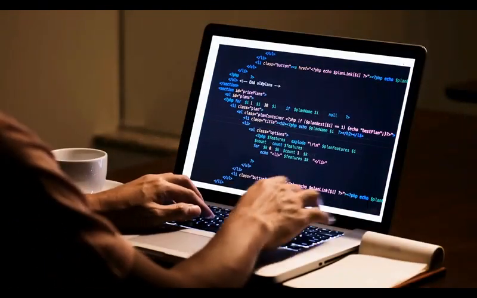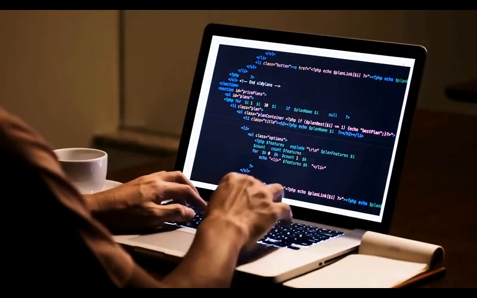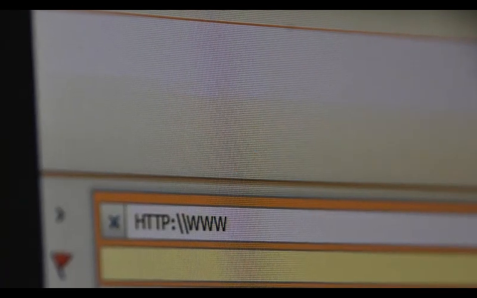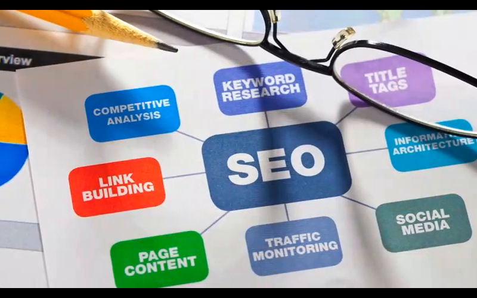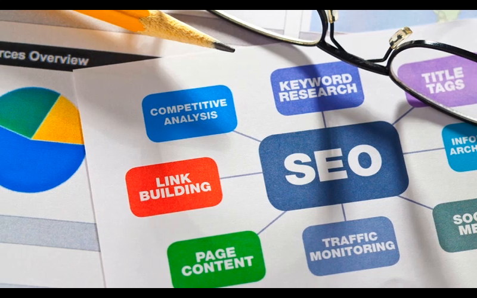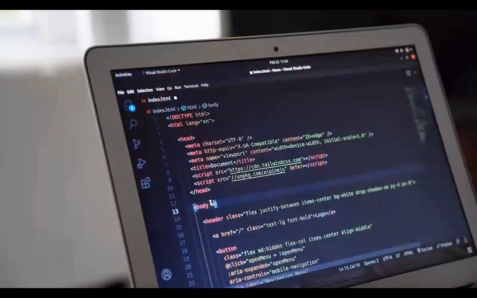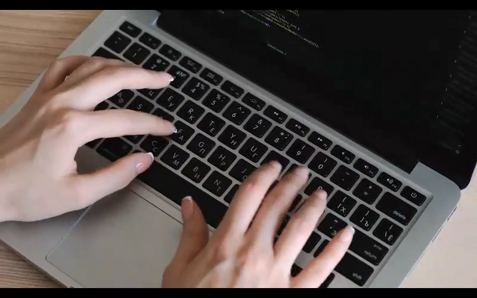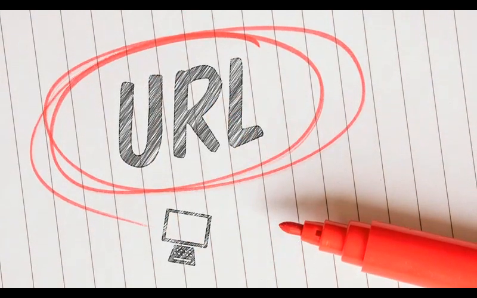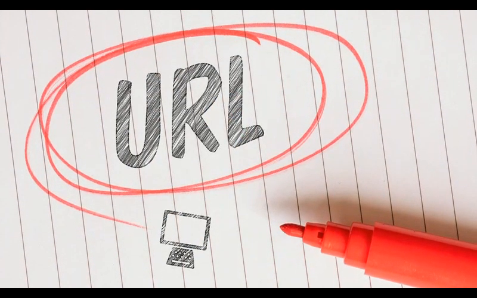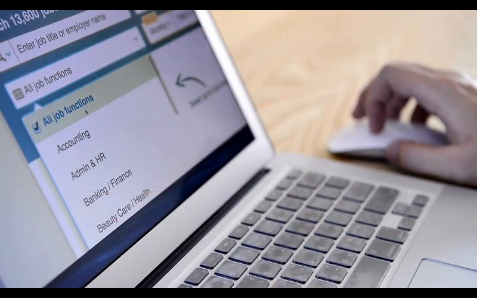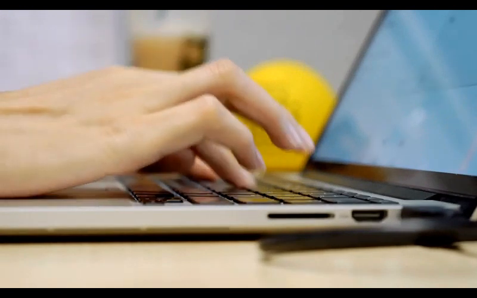Imagine you have a web page with a poorly optimized URL structure. Your goal is to rewrite the URL to make it more SEO-friendly and user-friendly. Step 1. Open the HTML code of the web page in your preferred text editor or development environment. Locate the section where the URL is defined. Step 2. Analyze the existing URL and identify areas for improvement.